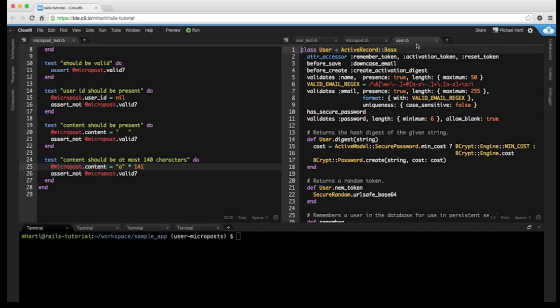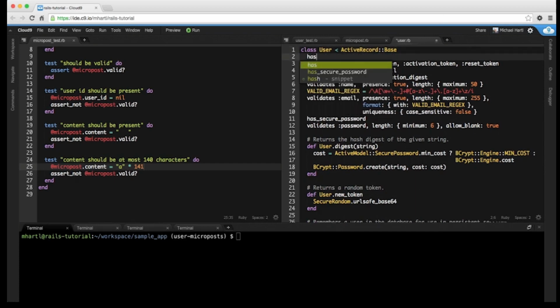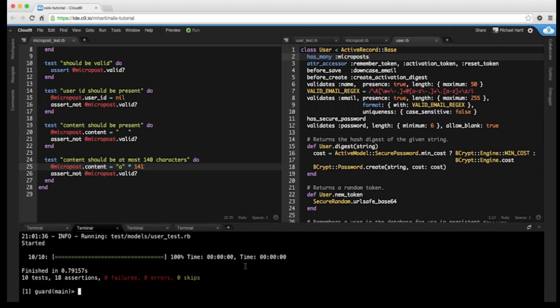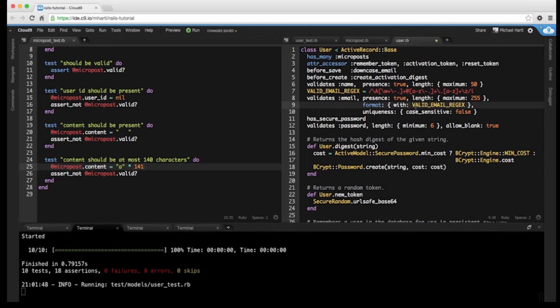I like to put the associations right at the top. has_many :microposts. That ran some tests. Let's take a look at it. Still green. Just resave it just to see.